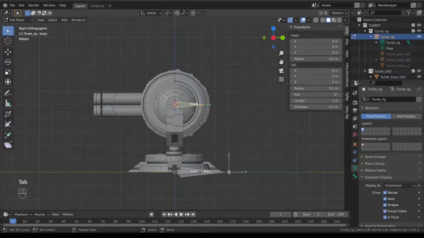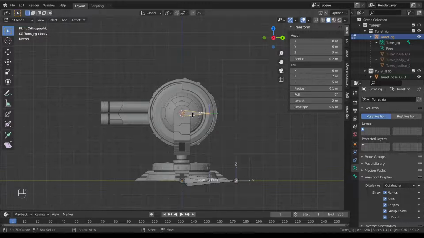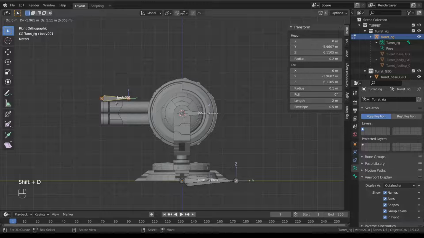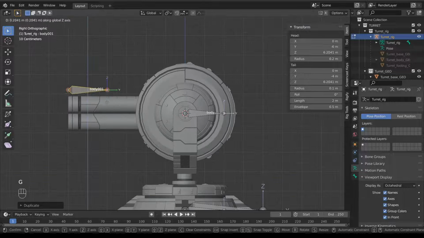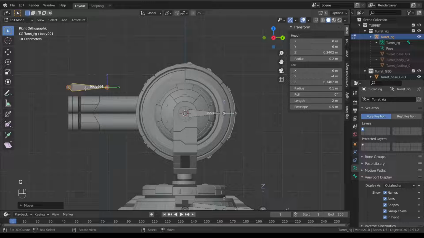So jump back into edit mode. This body bone I'm going to duplicate, and let's just put it over here, somewhere near the end of our control, and let's just move it up a little bit. So this one I'm going to call recoil. That'll be a good name. Just looking at where it is.